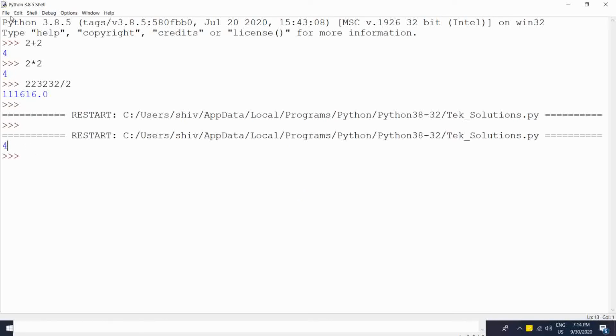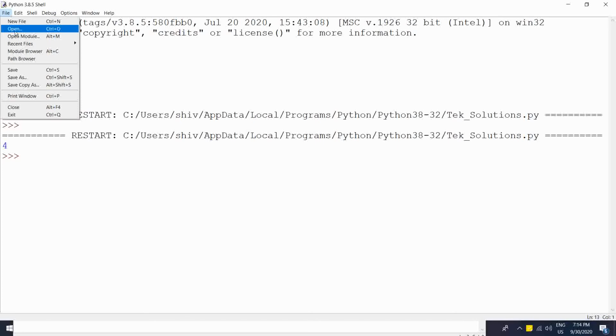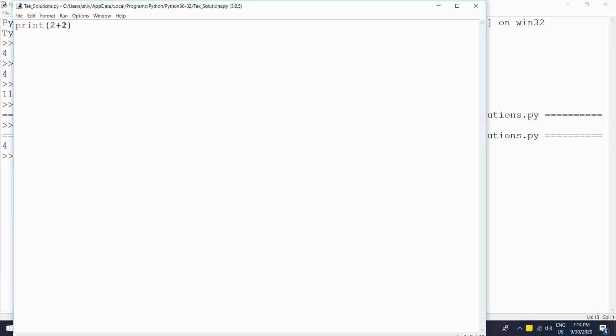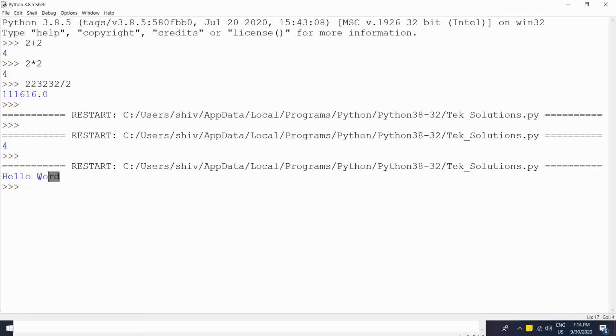Now, in the same way, we are going to click on open, this file, tech solution, you want to print hello world. Right, and Control S, that will save. Click on run module, then we can print hello world.